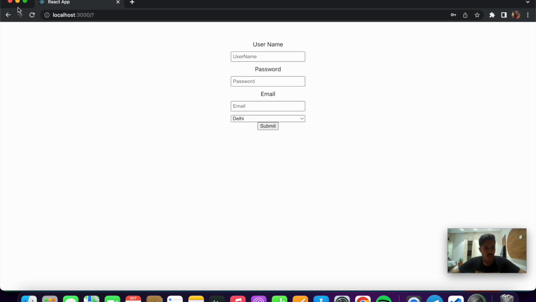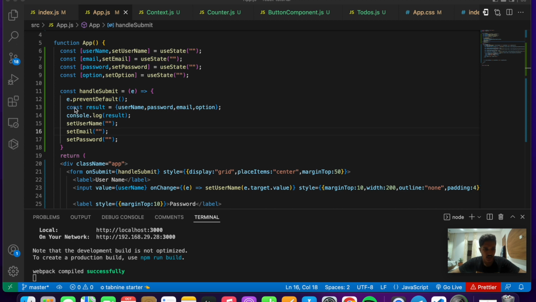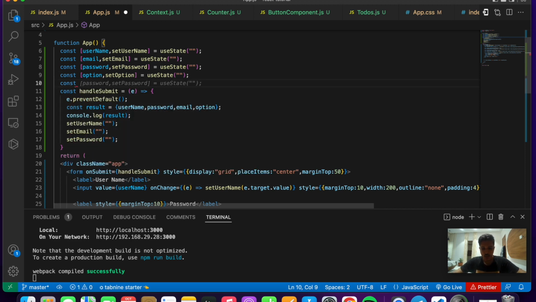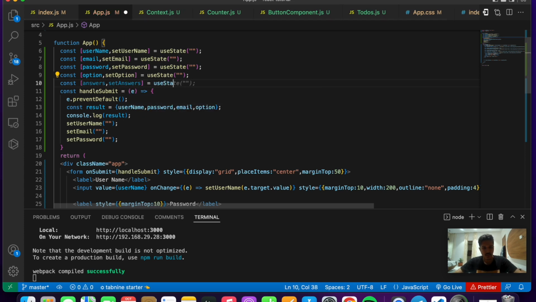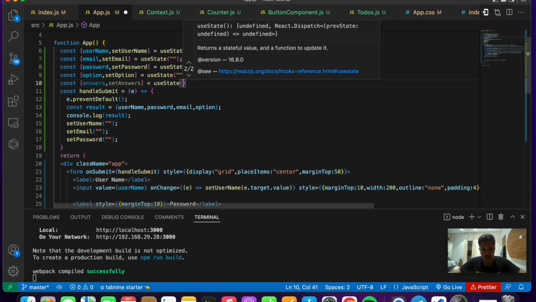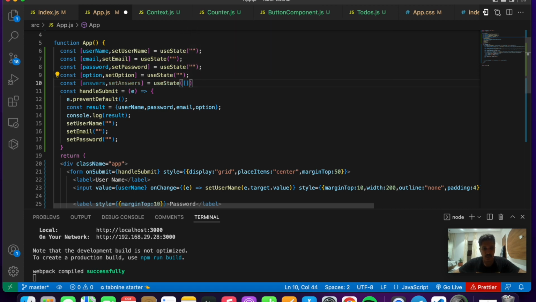So now, we are coming to this function each and every time, so a new object is created. We are going to store each of the objects into an array. For that, let us initialize the array at the top over here. So let's say const answers, setAnswers equals useState. Over here we're going to pass an empty array because we want to create an array of objects. Each of the objects is going to contain each of these fields with the new values that we have written.